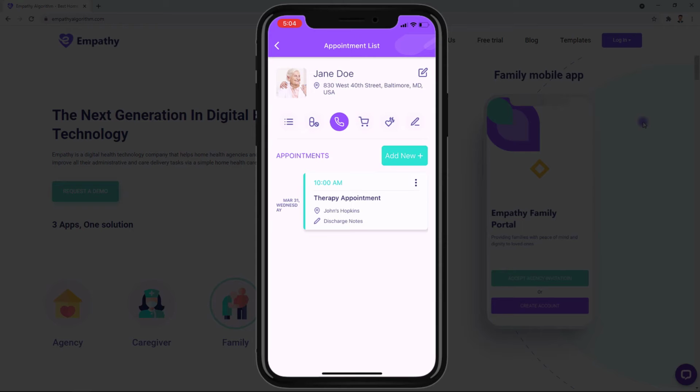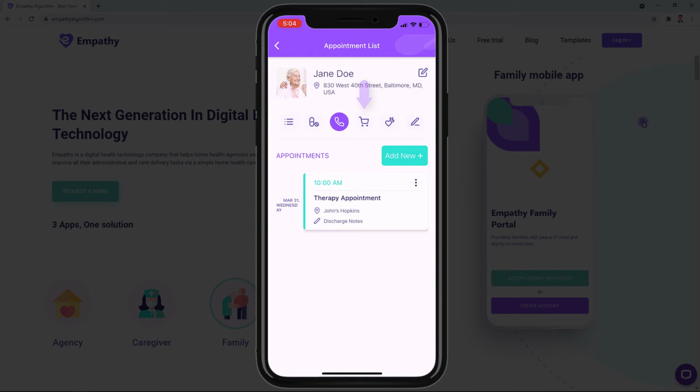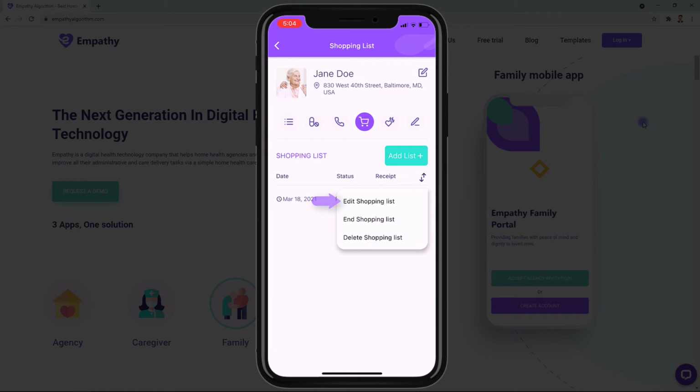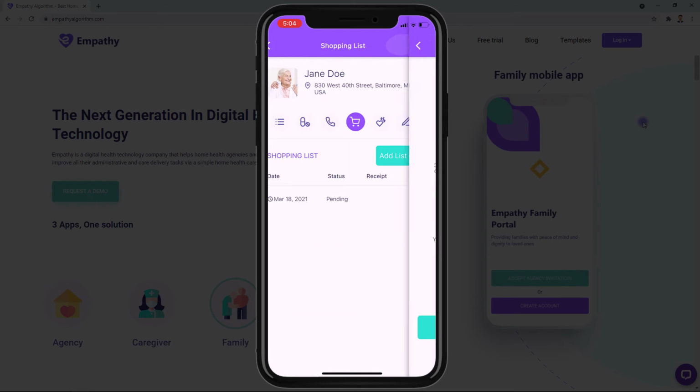Next, we have appointments. Here, the caregiver or family members can add various appointments such as doctor's or therapy appointments and reminders that give caregivers ample time to prepare the client for the appointment. Next, we have a shopping list tab. Caregivers who shop for their clients can create, edit, and list shopping needs, as well as upload all necessary receipts to be viewed by the family.